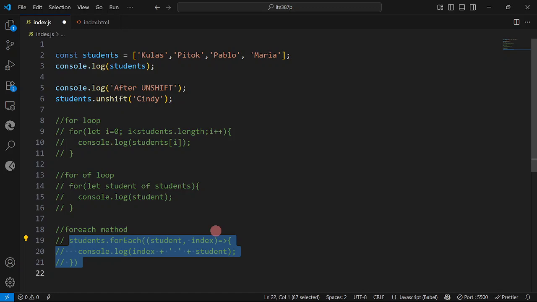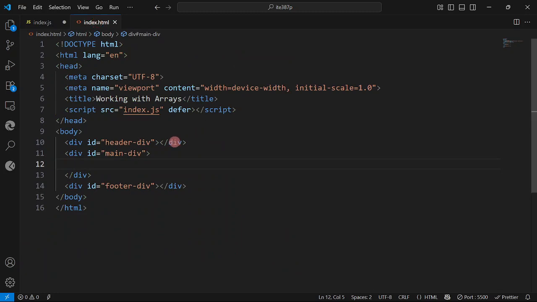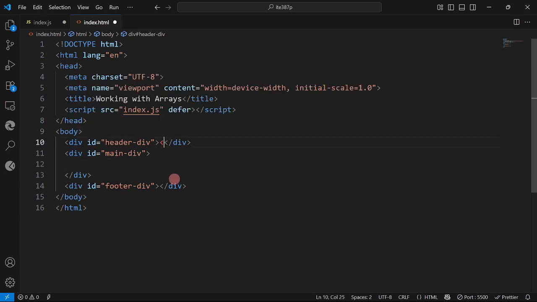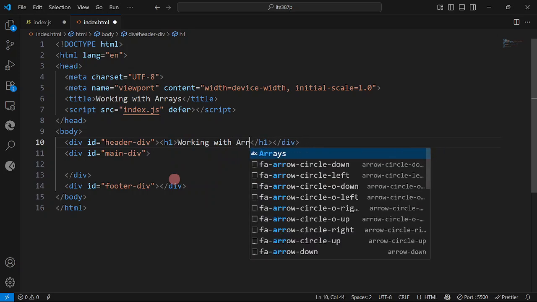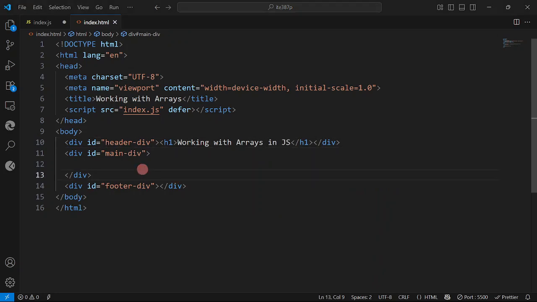I'm going to use forEach. And by the way, in our index.html, just like our previous example, I have divided this into three divs. Working with arrays in JavaScript, that's our header. Then in our main div, I want to display the list of students in our array.